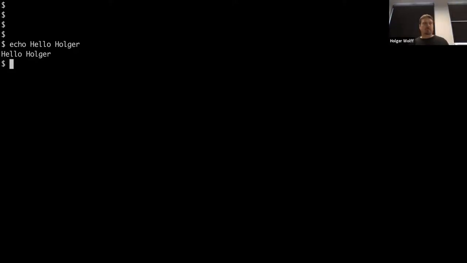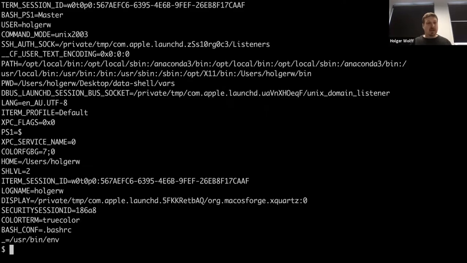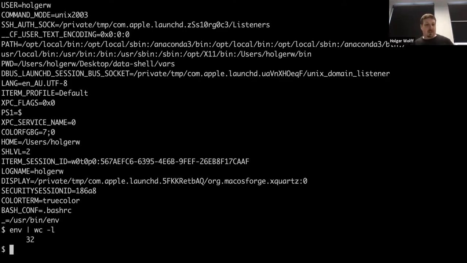So the shell, Bash, has a whole range of variables and you can just create new ones out of thin air. If you want to get a list of all the variables that are currently set, you can type the command env for environment. And you can see there are quite a lot. Currently there are 32 set, there might be situations where you have 100 or 200 set.